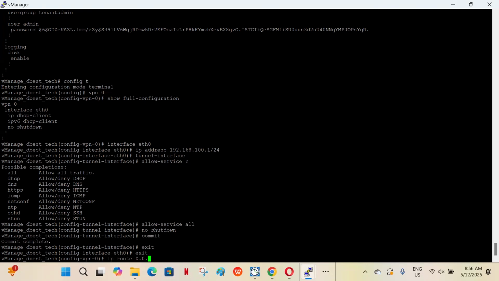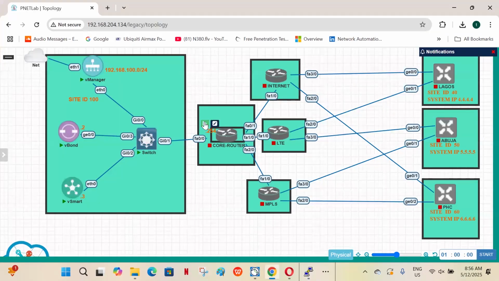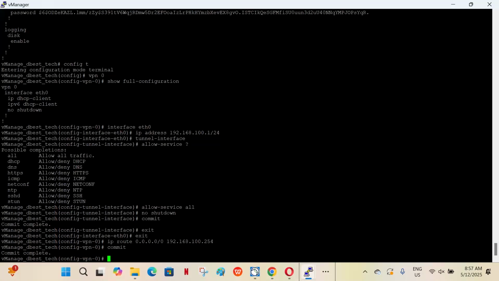So a static route going to anywhere, using 192.168.100.254, which will be serving as our gateway. Then we commit. So 192.168.100.254 is our gateway. Let's check the topology. Core router is the IP address. You can see 254. The IP address on this core router will be our gateway. Then let's commit. So good.